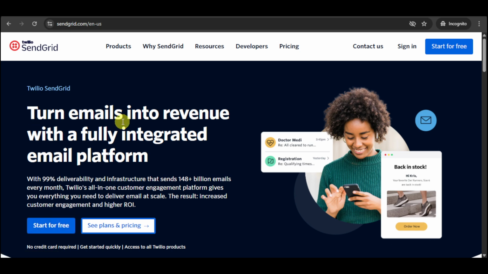Now, SendGrid is actually integrated within Twilio, so you can just proceed to log in using your Twilio account or sign in right here under this button. Since I already have an account, I can actually just do whatever I want with this.